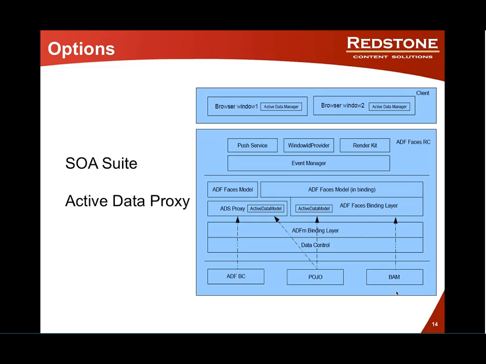One thing that, if you're interested in this, I would encourage you to read the documentation pretty thoroughly. One thing that you'll notice in the documentation is that if you don't read the whole thing, it'll suggest that you can't do active data services with ADF BC directly. Now, if you read the whole documentation, you'll notice there's a couple of caveats to that. And basically what it says is you can't do it with the ADF BC without the Active Data Service Proxy. So that's what we're going to walk through today, is how to get over that particular hump.